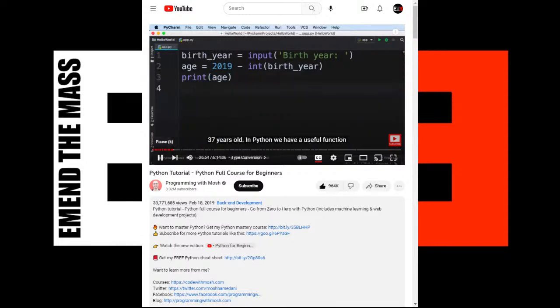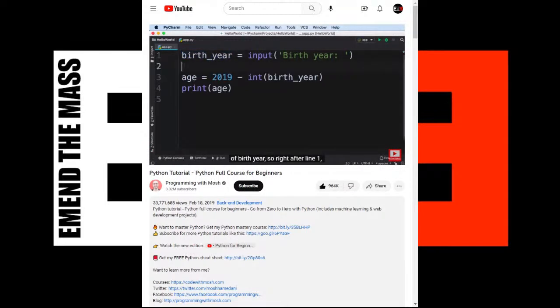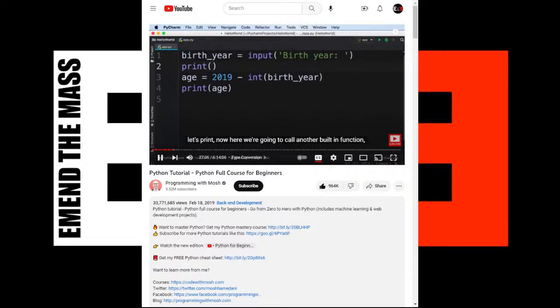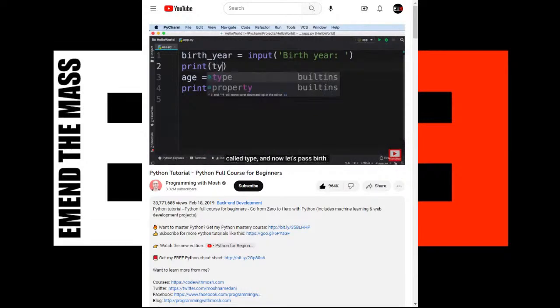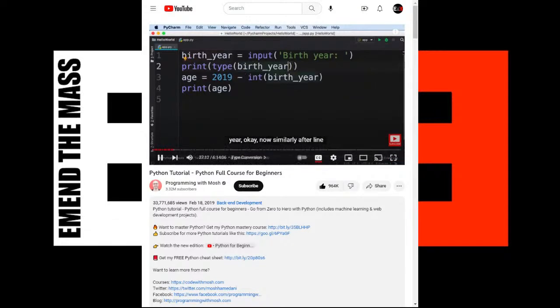In Python, we have a useful function for getting the type of variables. For example, let's print the type of birth year. So right after line 1, let's print. Now here we're going to call another built-in function called type. And now let's pass birth year.